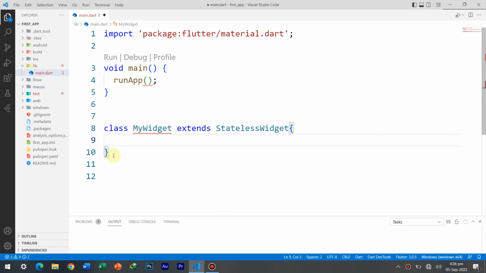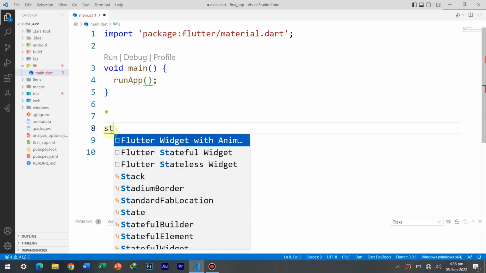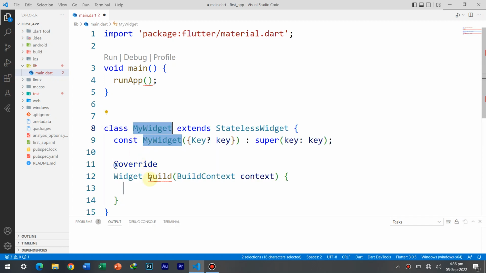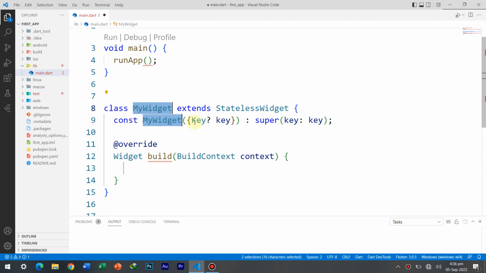But instead of writing the entire class snippet, we may use the shortcut within Visual Studio Code. If we want to create a stateless widget, we can just write STL and click the first option that appears, and it will create the entire class by itself. Then we just need to provide a name for this widget. Let's say this time we want to define MyApp as the name of the widget.